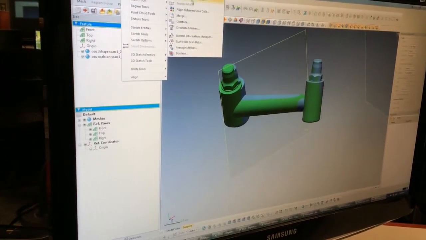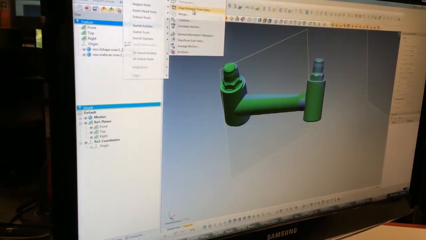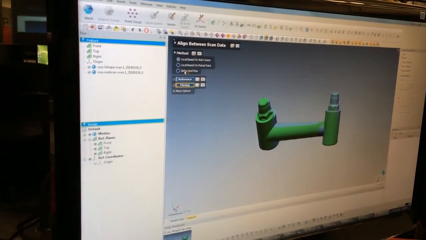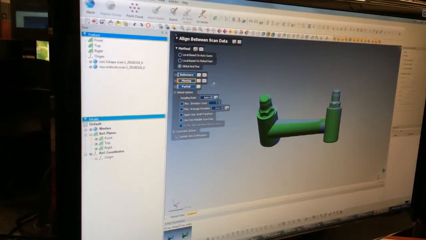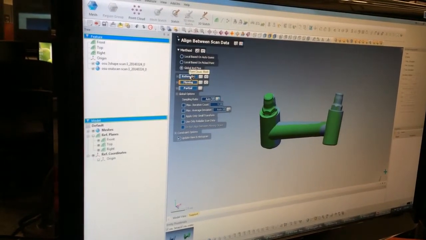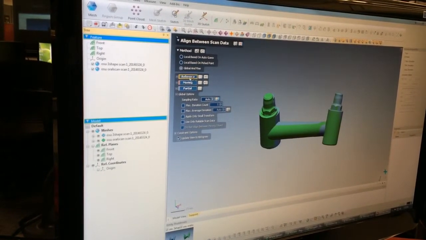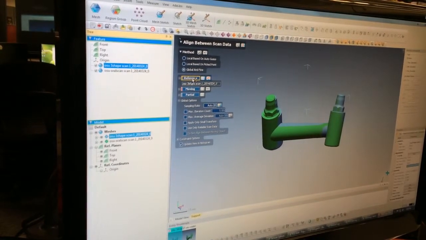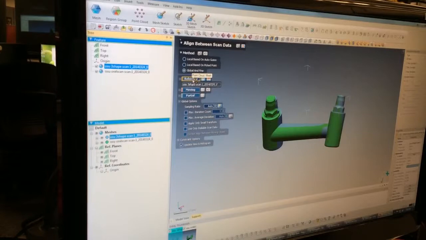Tools, Scan Tools, align between scan data. And this time we'll do global and fine. This is the one that allows us to pick what we really want. And again, you'll pick a reference and a moving one. The only difference is the reference stays still, the moving one moves toward it.